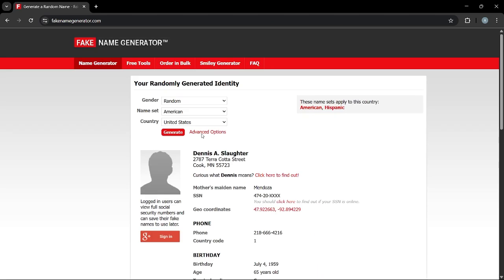So you can use it. These are all fake identities. They are not real persons. So you can use it for educational purposes.